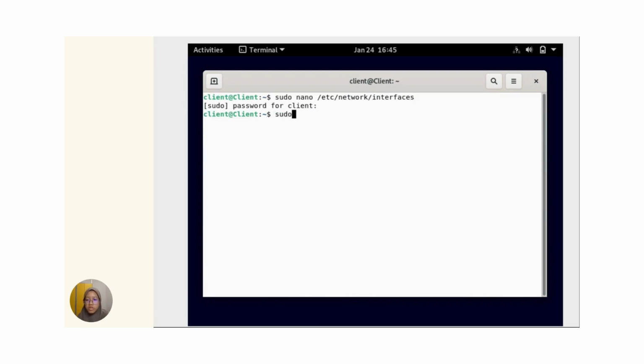After that, I will execute these commands to refresh the settings, which is sudo ip link set dev enp0s3 down, and then sudo ip link set dev enp0s3 up. And then after enp0s3 down and up, sudo systemctl restart networking.